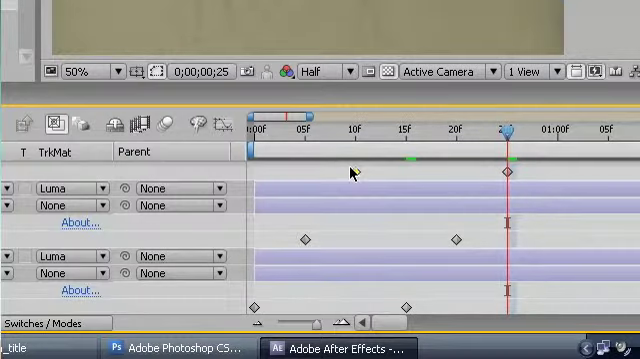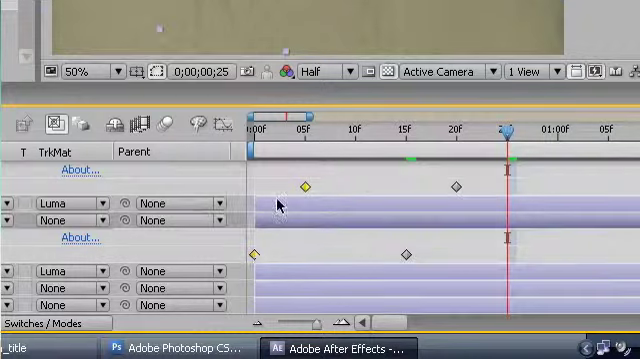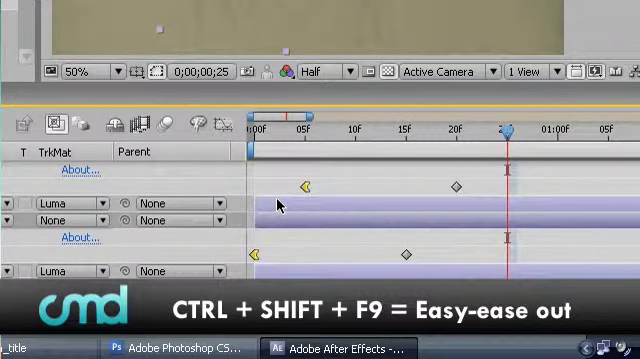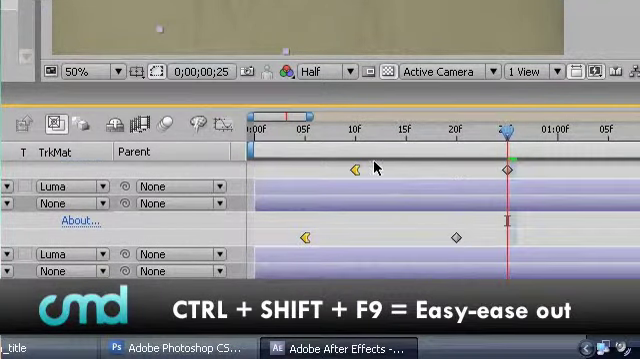So we're going to click and drag around these few keyframes here, and then we're going to press Control-Shift-F9, and that is easing your keyframes.